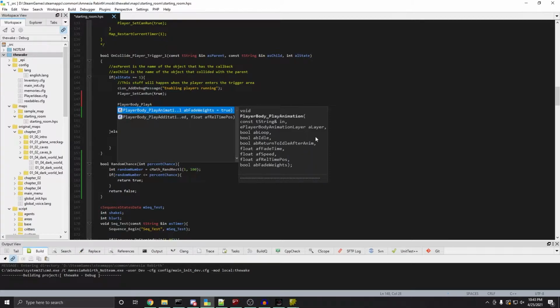Before we do that, let's talk about layers here. One of the variables, the second one we're going to have to put here, is the player body animation layer, and every animation plays on a layer of the player's body. So for example, the right arm is a layer, the left arm is a layer, the full body is the full layers, it's all the layers combined, and every animation plays on a layer.